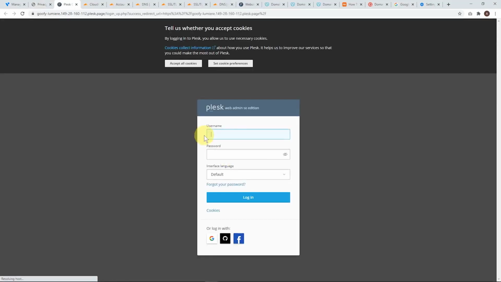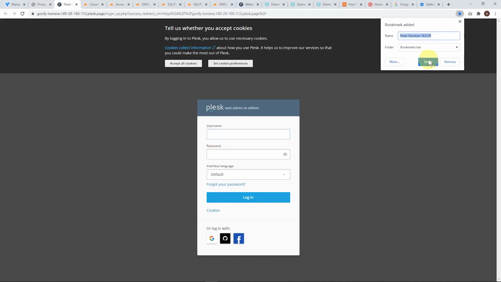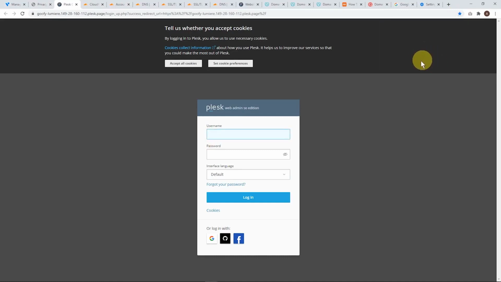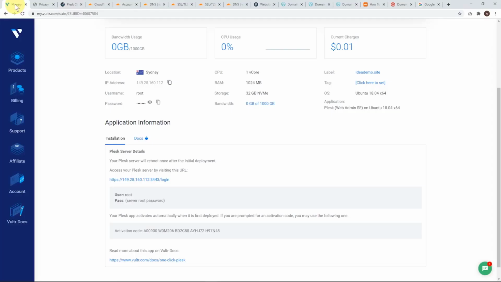So I'm going to go to that address. You can copy that out and paste it in. I might actually bookmark that so you've got a link to your secure login for later. But there we plug in our username and our password. So to get our username and password, we just head back to our Vultr page here and we just copy out our password there. Our username is going to be root.